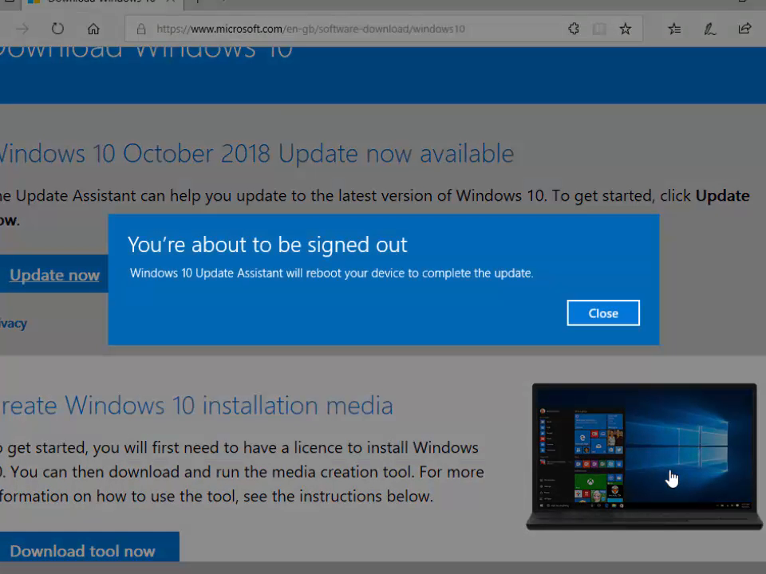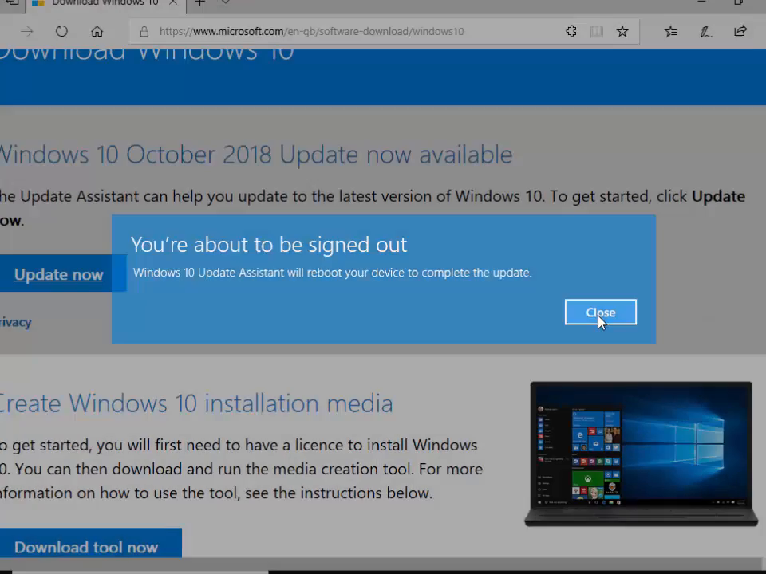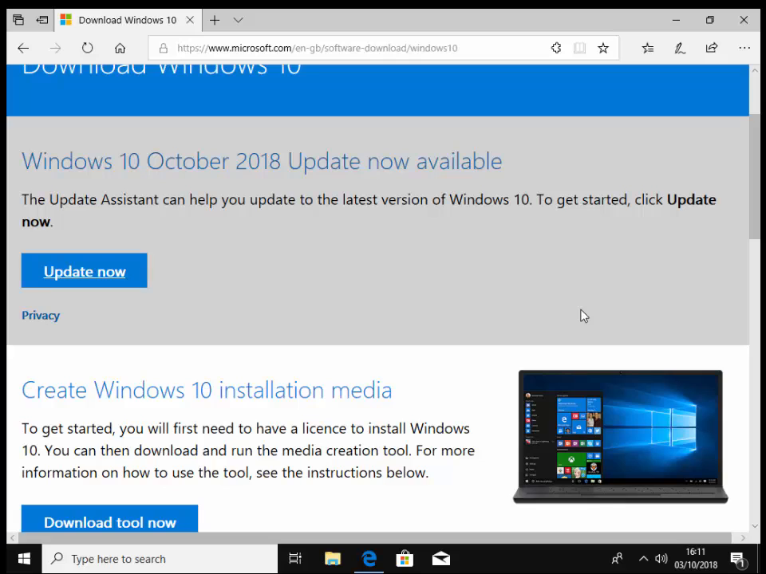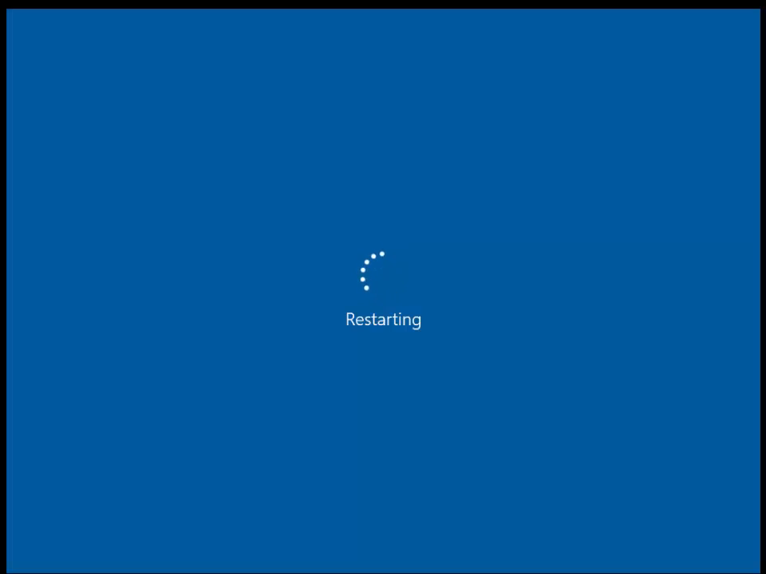So it says you're about to be signed out, Windows 10 update assistant will reboot your device to complete the update. So left click close here, and you'll see in a sec the PC will reboot. Now it might take a little bit of time to reboot, but that's fine, just leave it. And there we go, it's now restarting.